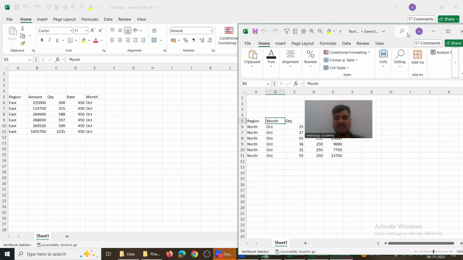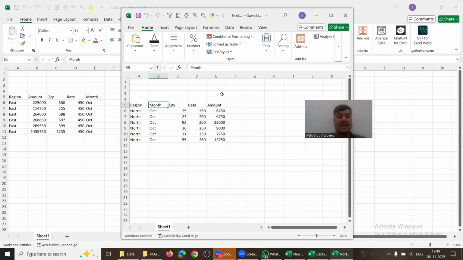Now I hope my split screen is visible. Region, month, quantity, rate, amount. Region, amount, quantity, rate, month. All the columns are hodgepodge. All our auditors, all our employees, they are very good. What they have done is they have done it themselves. The content is the same, but some of them have changed the columns on their own wish.